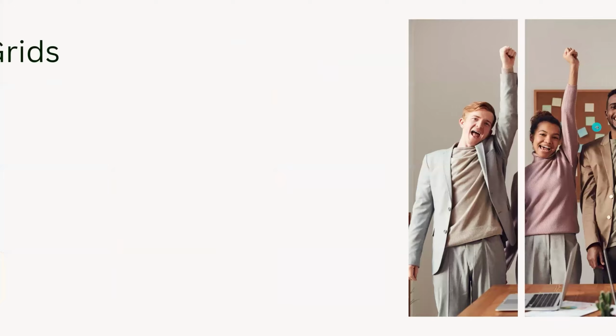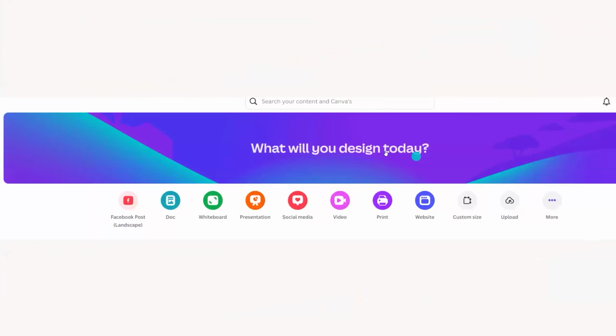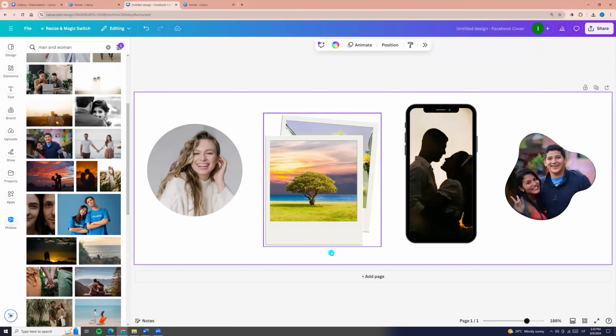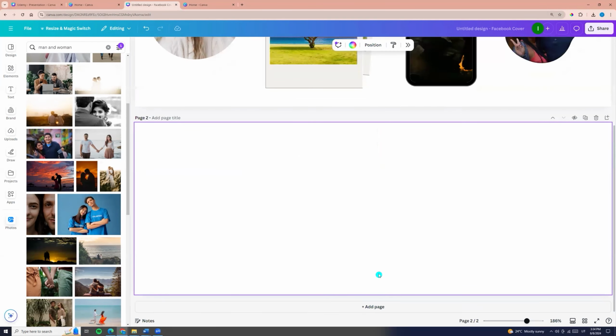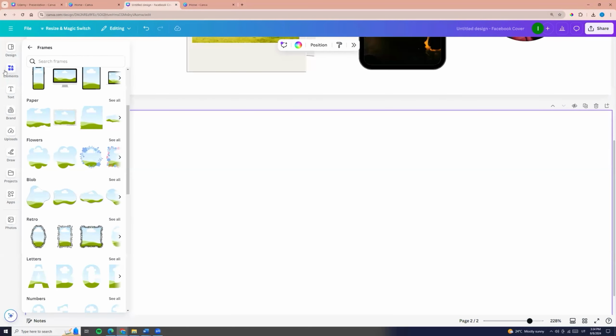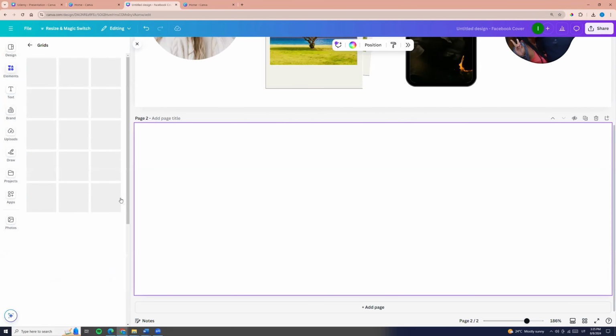Let's see how we can add photos to the grids. And I will show you a little trick. So let's come back to our Canva and the same page. We can click Add a page. And now let's go to the left side menu and click Elements. Let's go to Elements and Grids.